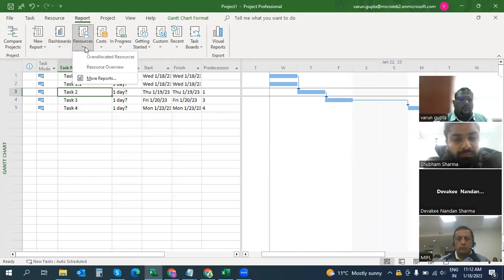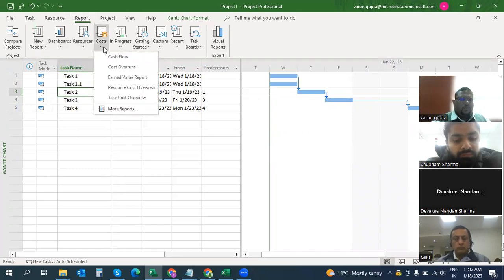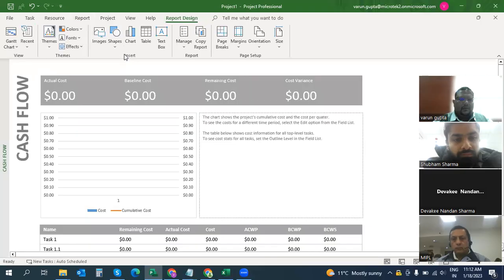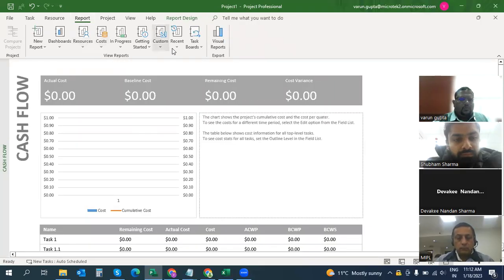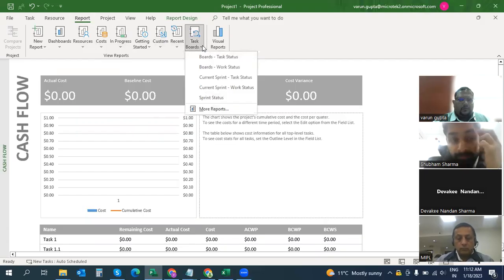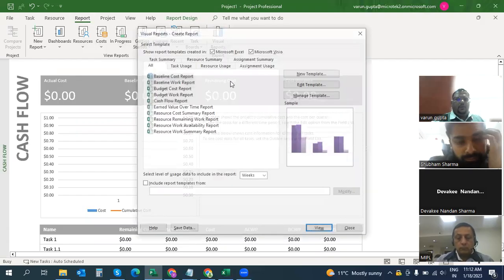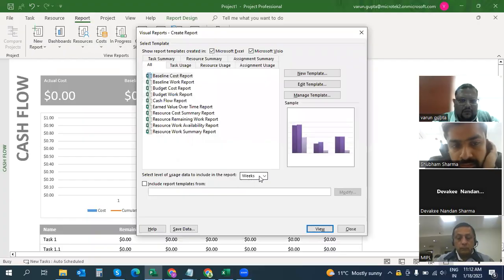So then you have resources reports, then you have cost reports, cash flow. If let us say I click on the cash flow, my cash flow appears. Again, let me come to the report. Then getting started, custom reports, recent reports, and then task boards. If I come to the visual reports, here if I select months, this is my monthly cash flow report I can get from here.